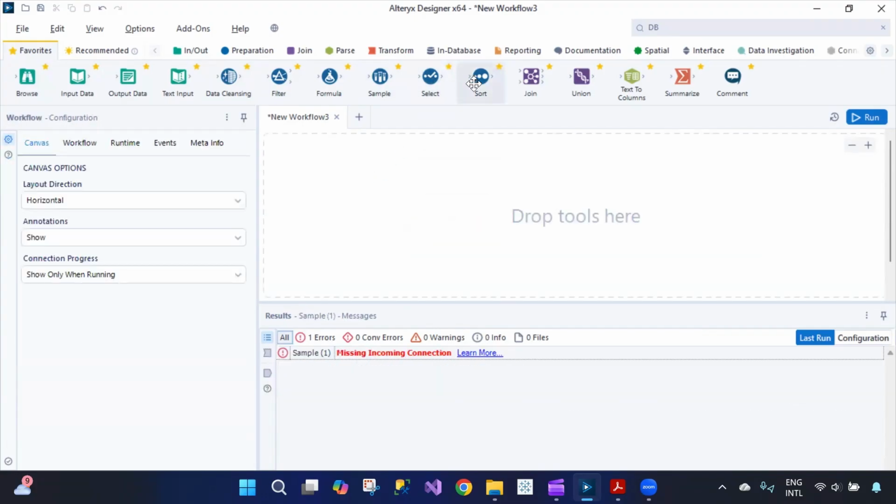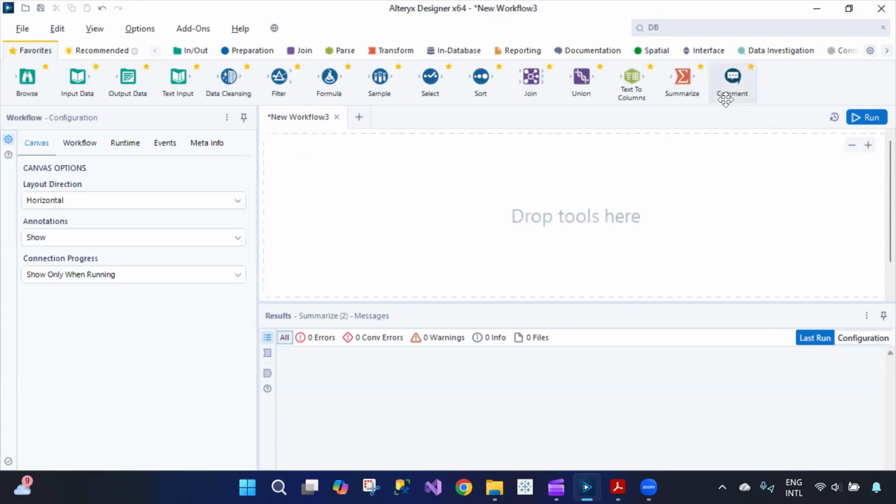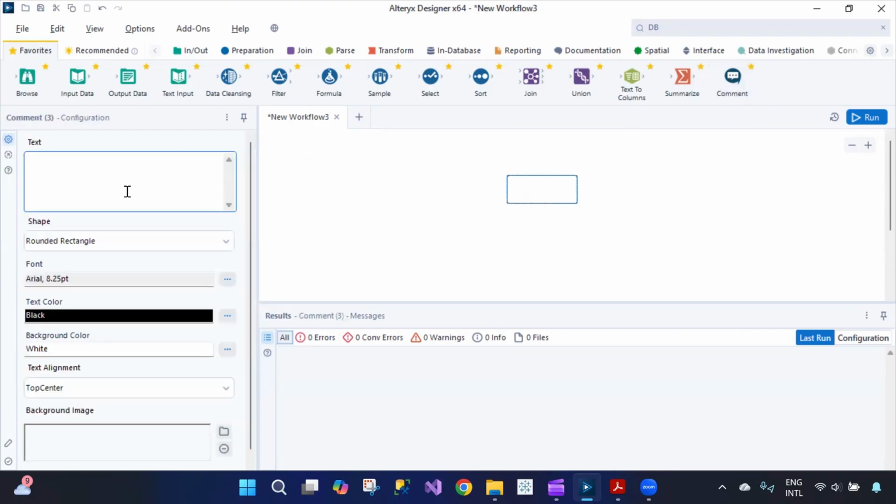And Select, Sort, Join, Union, Text to Columns, if we are working on a text data type, obviously. And if we have to summarize the data, for example, if there is data and we want to aggregate that field, we can use the Summarize tool as well.